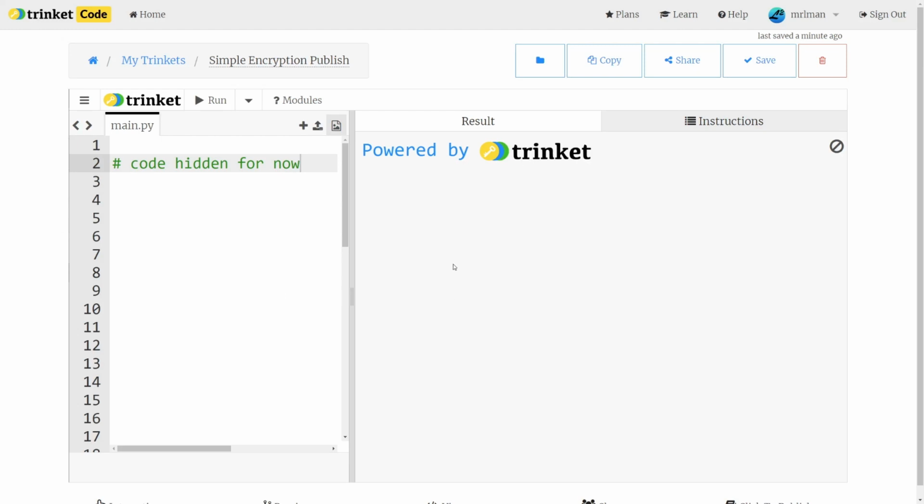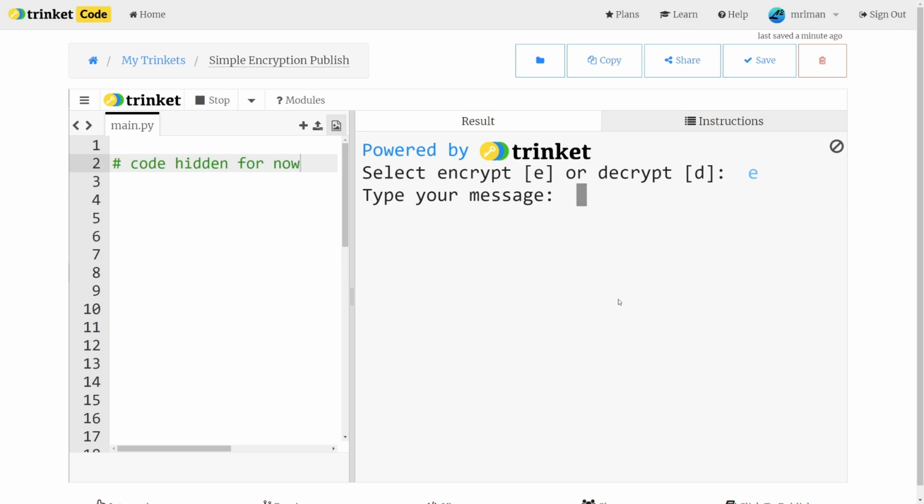Welcome! In this video, we're going to learn some basics of the Python programming language by creating a simple encryption program. So let's show how it works. We're going to hit run and it says, would you like to encrypt or decrypt? So I'll say encrypt and I'll type a message. So for example, attack at dawn.